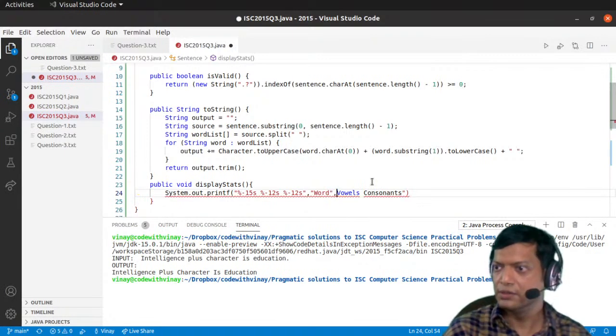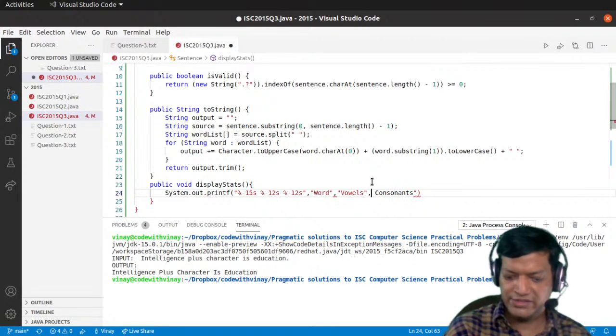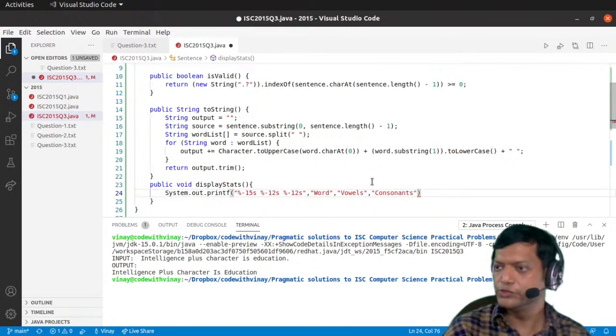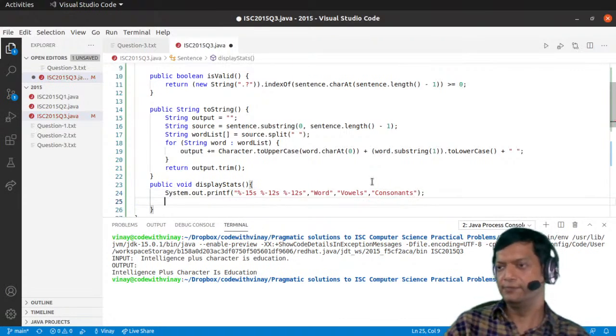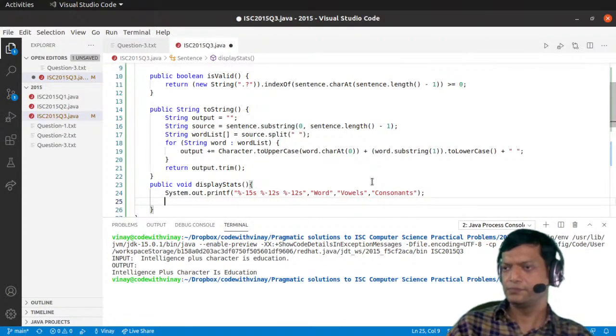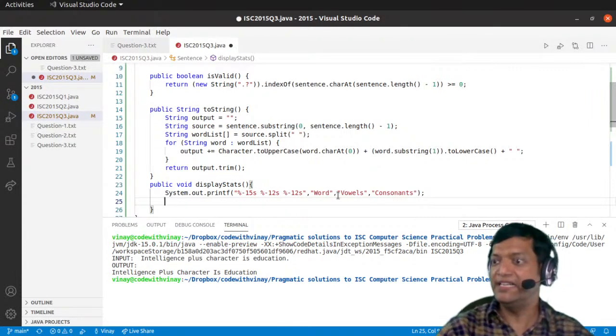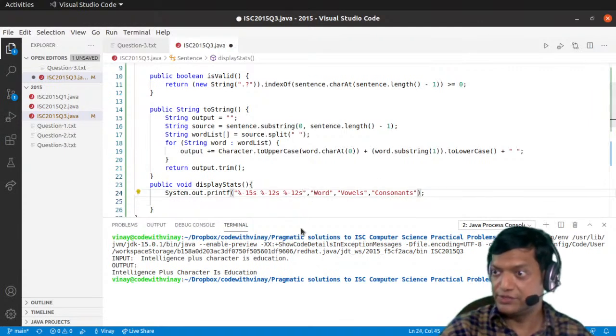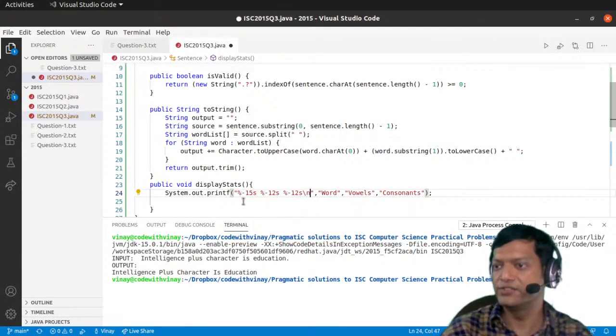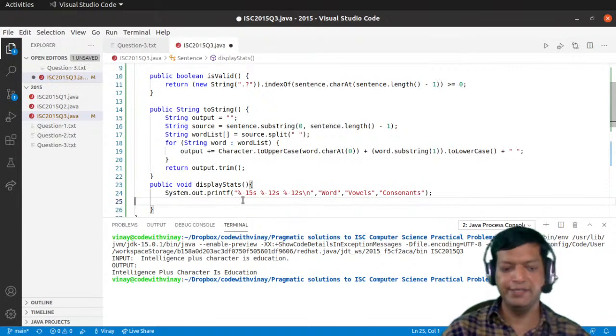So the three things are word, vowels, and the last one is the header consonants. So this will take care of the header. Any doubts in this? No, sir. Okay, now what's next? We need to add a new line as well, isn't it? Yes, we have to add a new line as well, otherwise everything will come in the same line. Okay, so this is done. So the header has been taken care of.